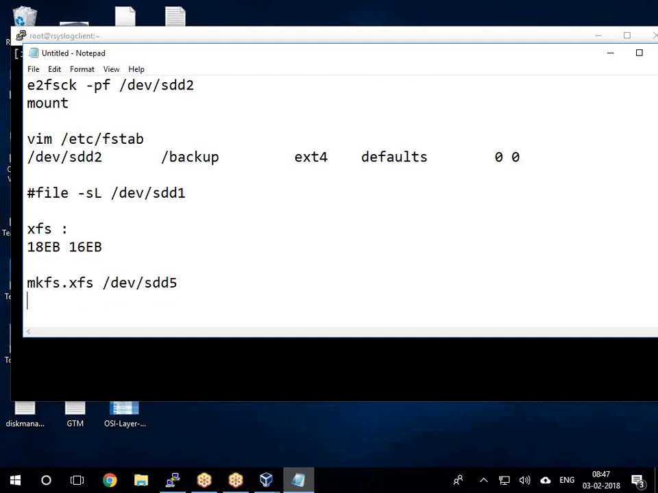So we can convert ext2, 3, 4 to XFS. This is a different file system, and ext is a different file system.